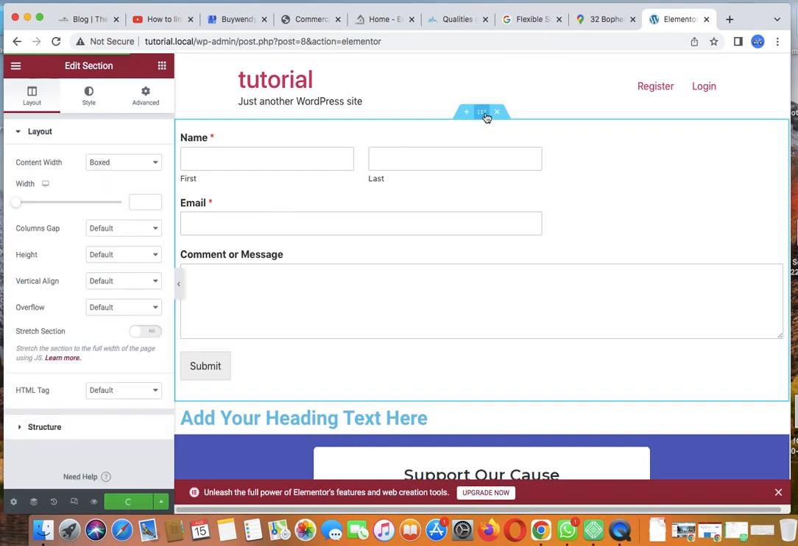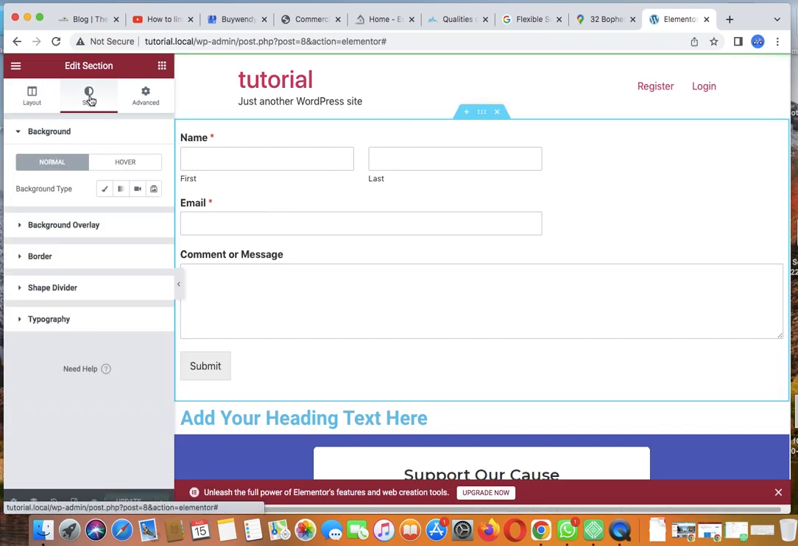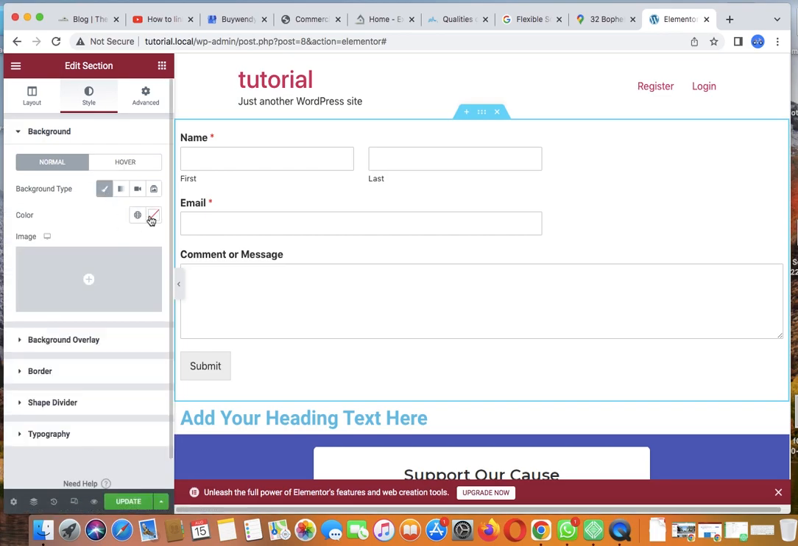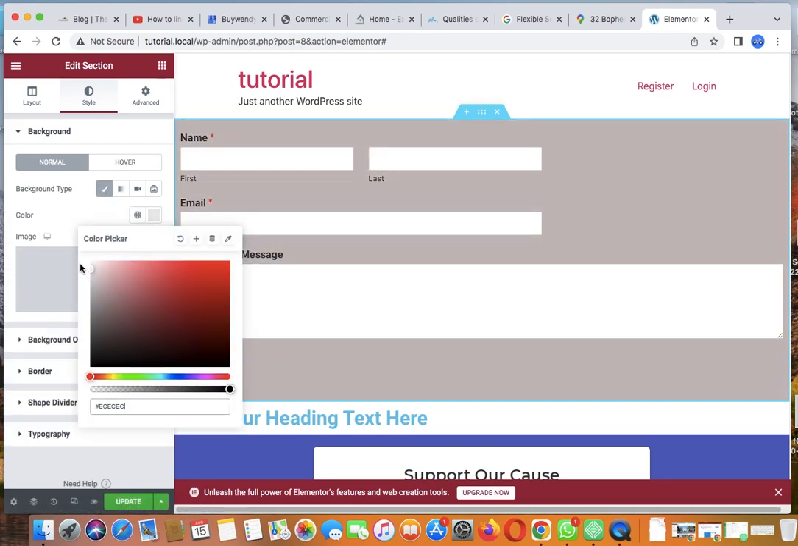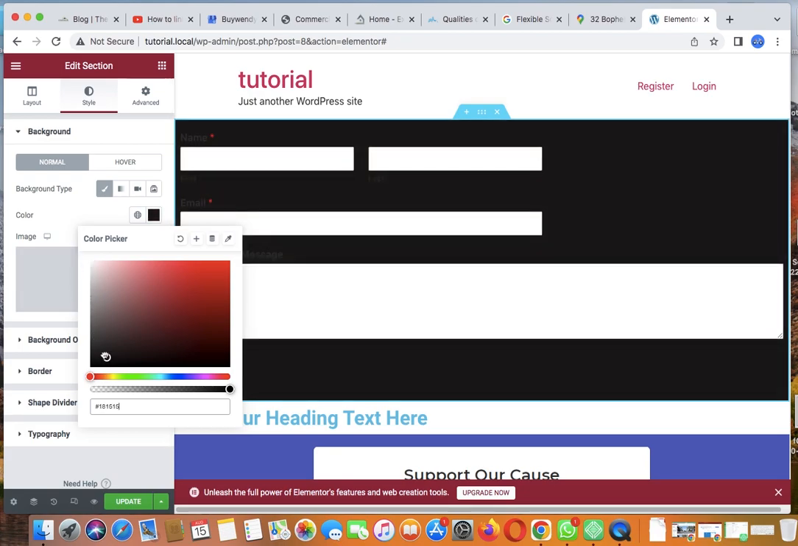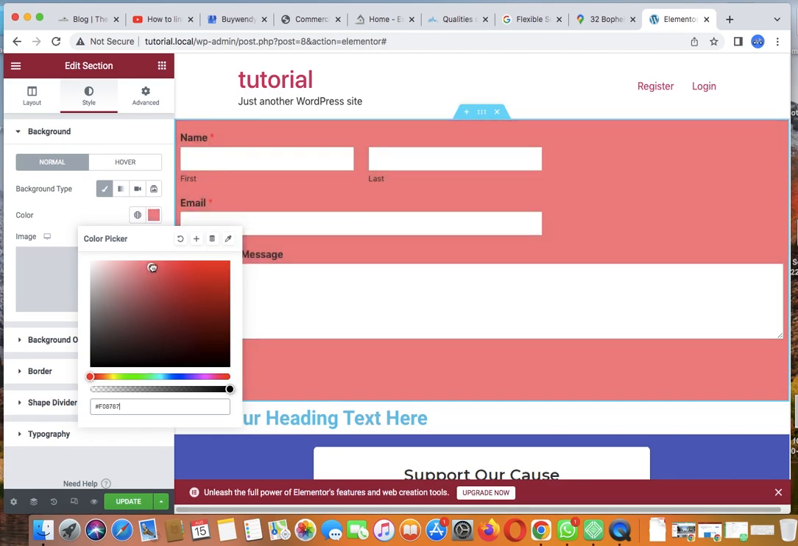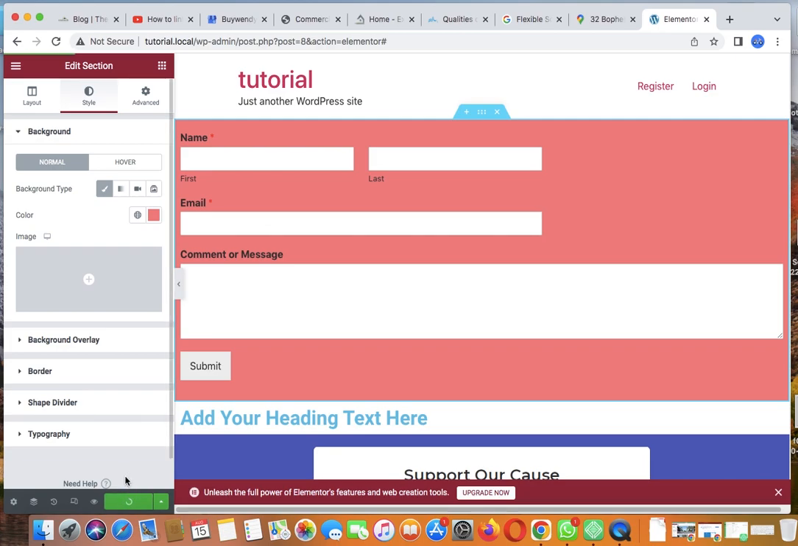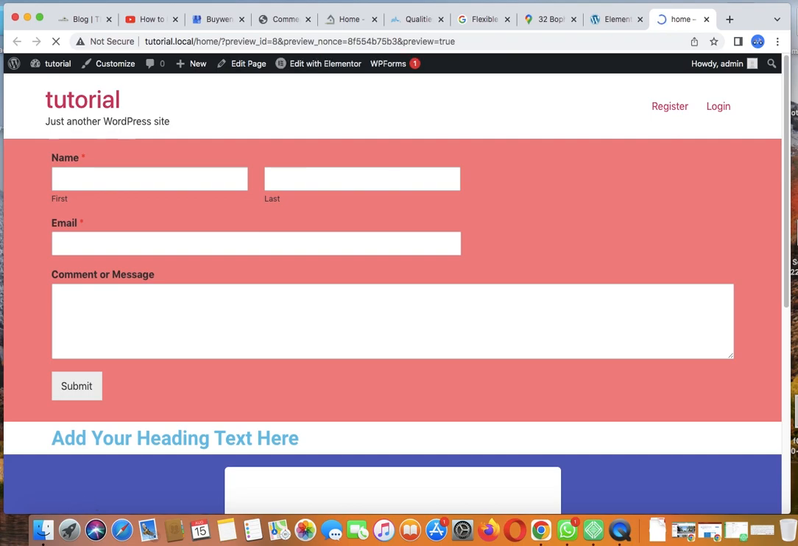The form is there. You can customize the background so that it won't be white, everything white. You can turn your background to whatever color is perfect for your brand. I think mine is this one. And let's click on update. Preview. Yes, the form is there. You can now fill in your details and submit and get in contact with us.